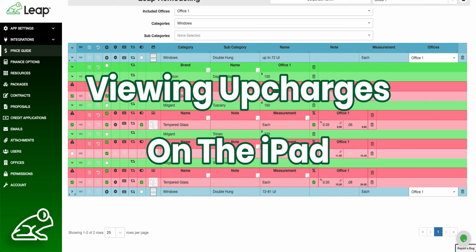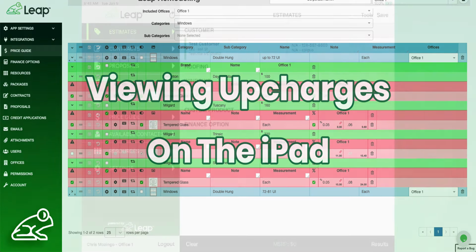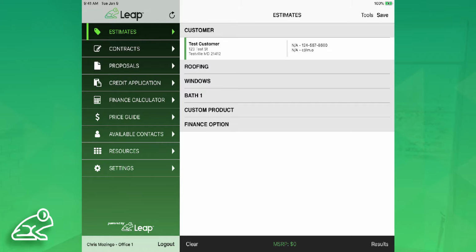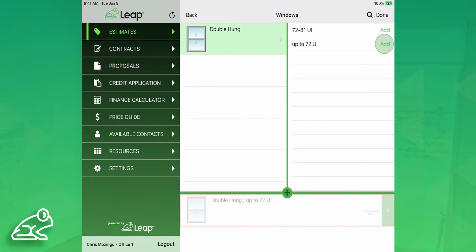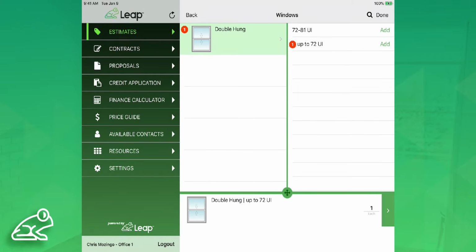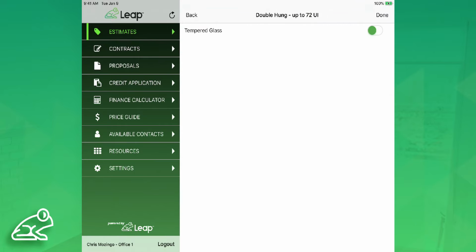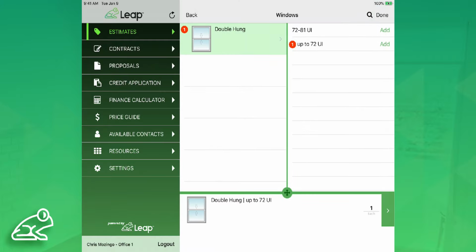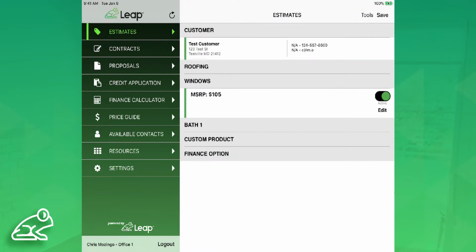Now we're going to see how to get to your upcharges on the iPad. To see what this looks like on our iPad, we're going to go under Windows. We're going to add in our window, put in our quantity. And to get to our upcharges, we're going to tap this green arrow on the right side. That'll bring us to any upcharge that's listed for this item. To turn this on, since we have it as a toggle switch, we can just flip this switch and click Done. Then we're going to click Done to add that into our estimate.